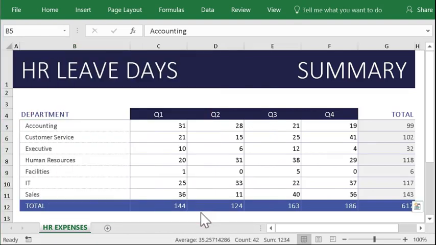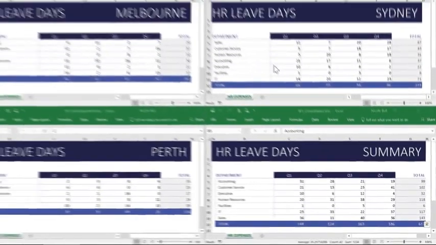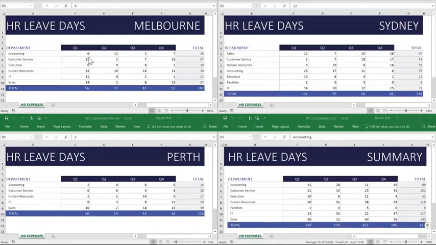And there's our consolidation. Brilliant. Let's just double check our numbers. So accounting, for example, 23 plus 6 is 29. Plus 2 is 31. Fantastic. And as we saw with the previous example, you can actually use different functions. So let's try do an average.